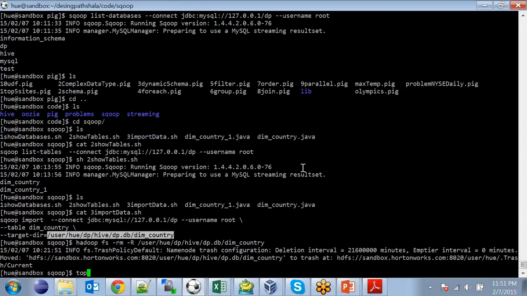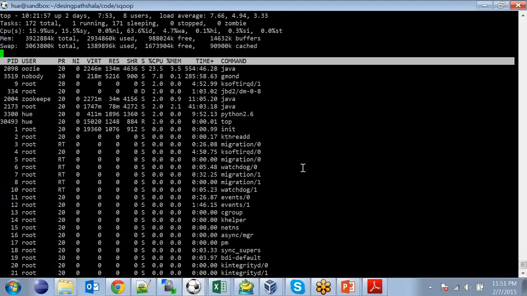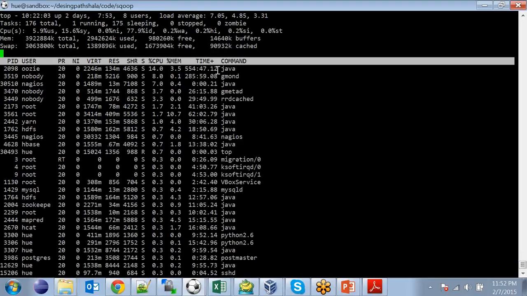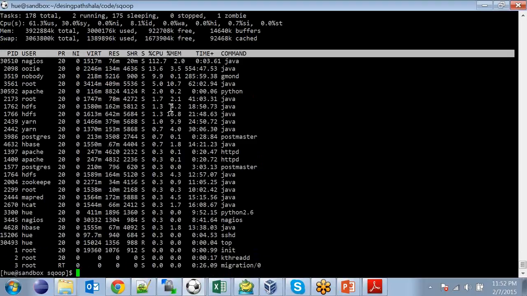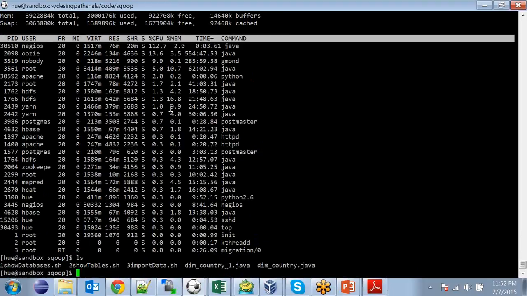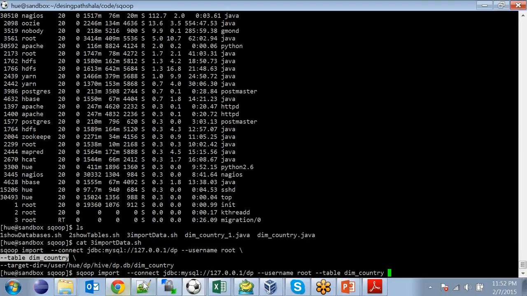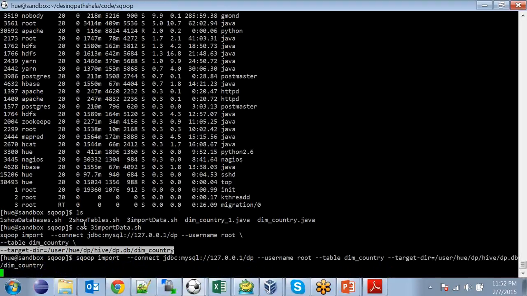Okay, so it says deleted. So let's try to import the data. Sqoop import, the table which I want to import, and the target directory where I want to import. By the time it's importing, it's creating a MapReduce job for us at the back end.